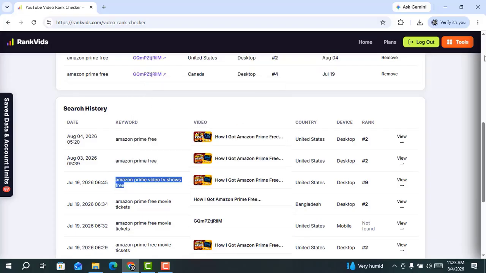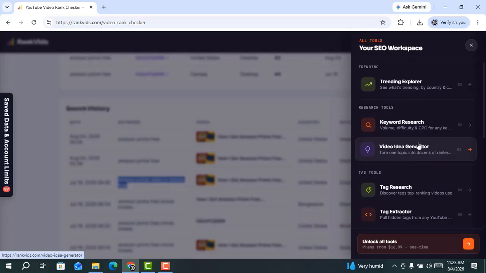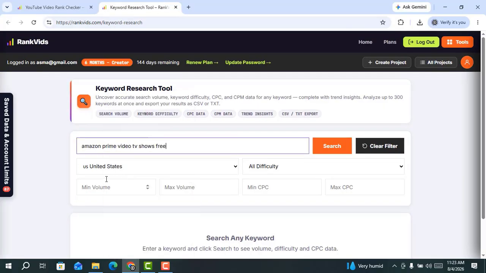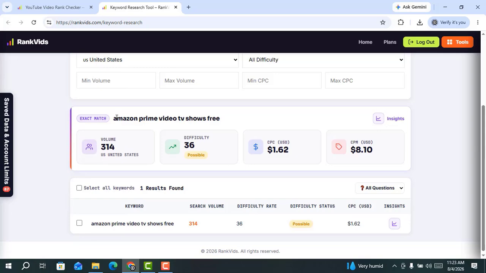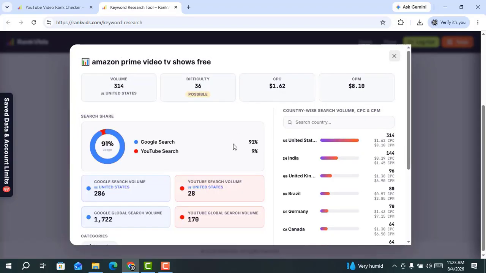Now, let's check the search volume of this keyword. Open the Keyword Research tool. Enter the keyword. Select the United States as the target country, choose the desired difficulty level, and click Search. As you can see, this keyword has a search volume of 314, and its difficulty level is possible. You can also view its global search volume, which is 170.